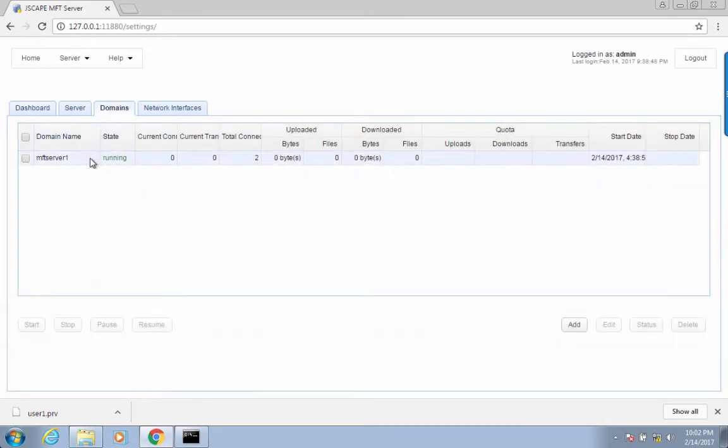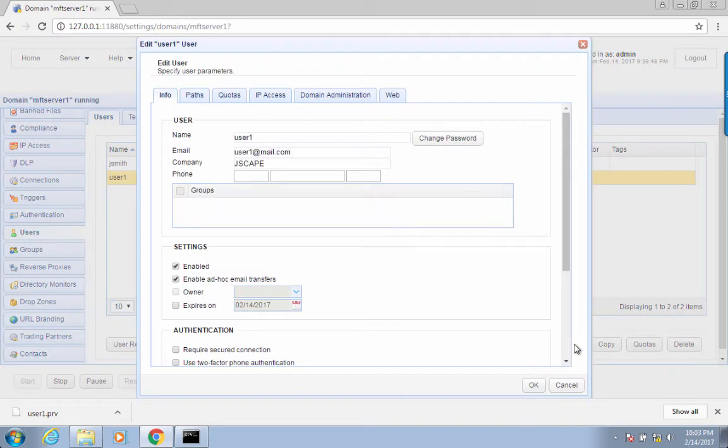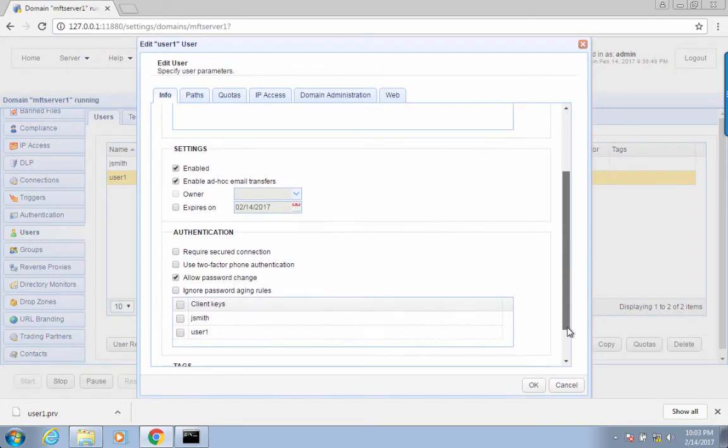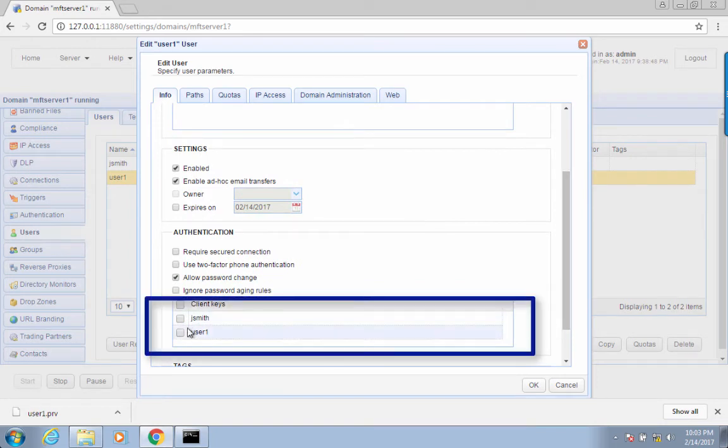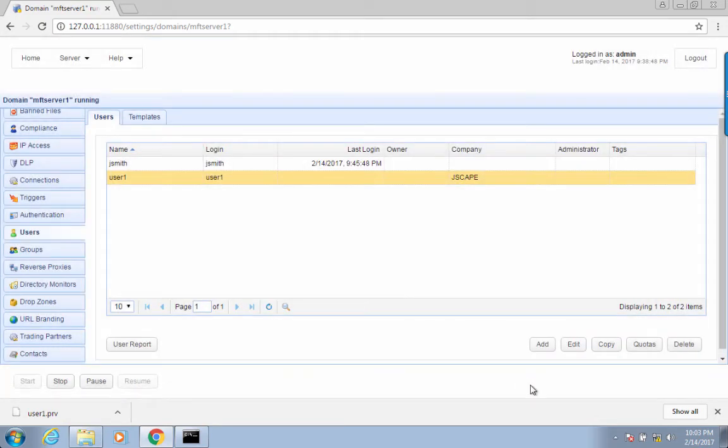The next thing you need to do is associate this key with the owner's user account. Navigate into the domain and go to the Users tab. Select the user account whom this key will be associated with, and click Edit. Scroll down till you reach the section containing a list of client keys. Select the client key you just created from this list, and click OK. The key is now associated with the user account.